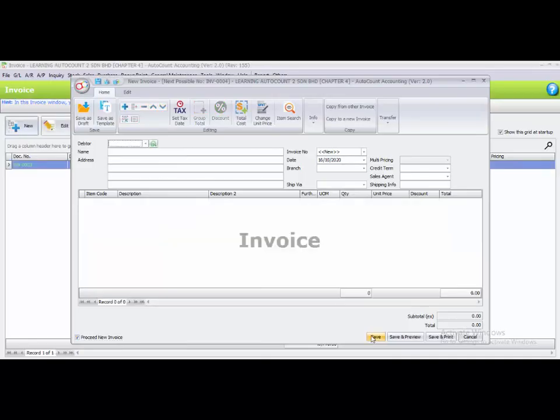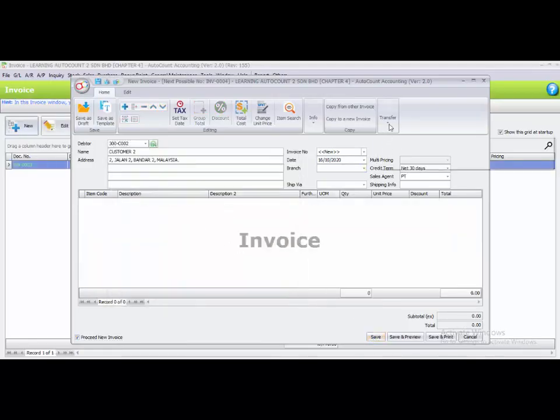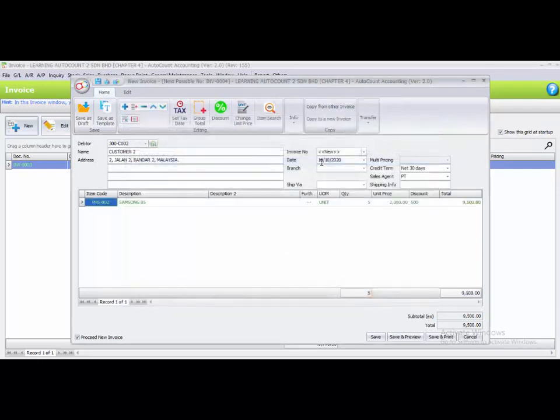The next one will be for the customer 2, transfer from delivery order, full transfer from DO number 4. So we tick this one and we just click OK. Don't forget to change the date to 10 of May. And untick proceed new invoice and save.